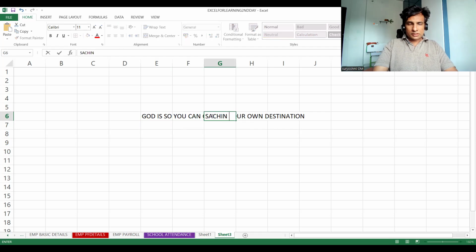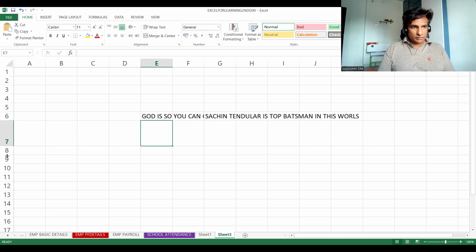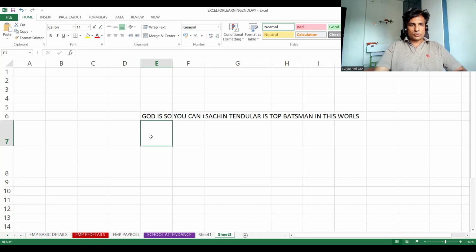Sachin Tendulkar is top batsman in this world. If I type all these three sentences, it is mixed somewhere here. Let me drag one more row like this, and one more row. Let me put this column width also like this. Let's try to enter some more text.